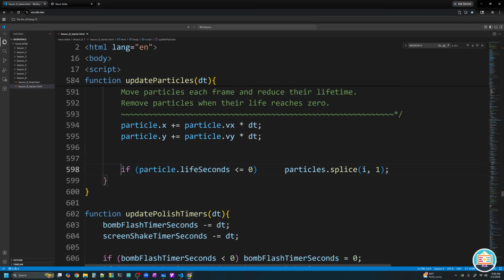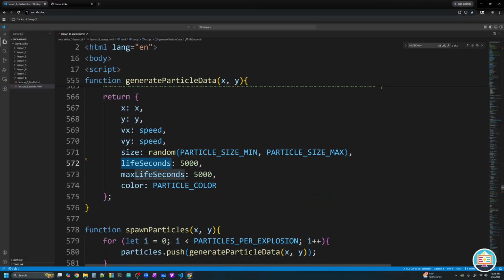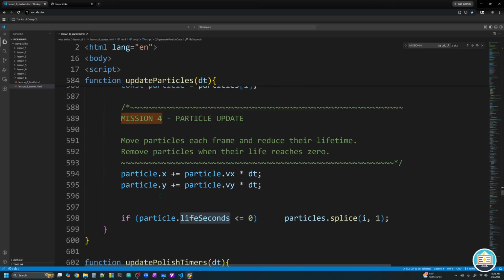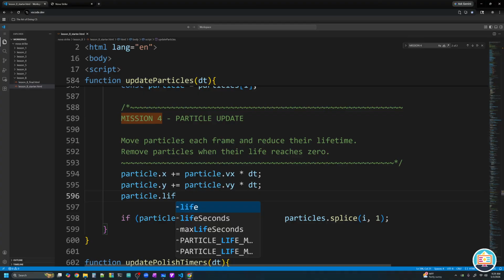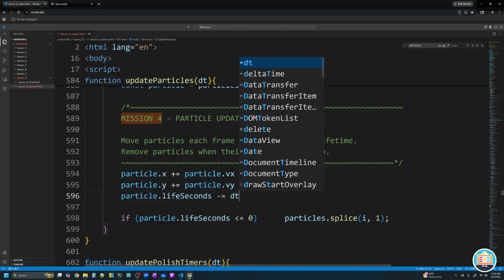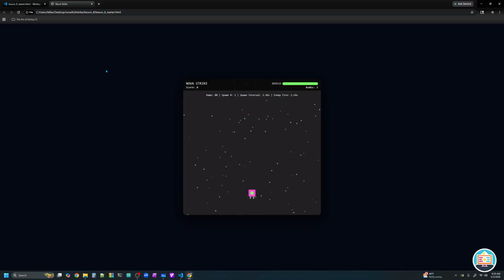So if you look right here, we have if particle life seconds is less than or equal to 0. We ask that question, then we splice them. We get them out of the array. Well, you see how we have our life seconds right here? We just got to subtract from life seconds. So let's do that. We'll say particle.lifeSeconds. We'll take their life seconds property and we're going to subtract dt. All right, so mission 4 looks great. Mission 4, we should now move them and subtract from their lifetime. So let's see if they actually move now.